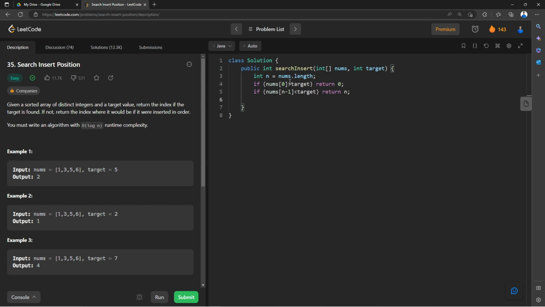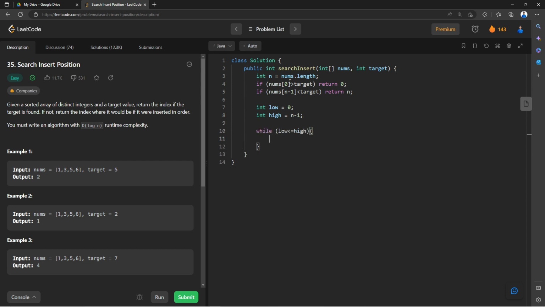Fine. Once we are done with this, we are going to implement our binary search the same way. So we can say int low is going to be 0, int high is going to be n minus 1, and we're going to say while low is less than or equal to high, keep going. And here find out mid. So mid is going to be low plus high, let me write plus, not minus. Now we are going to divide by 2.